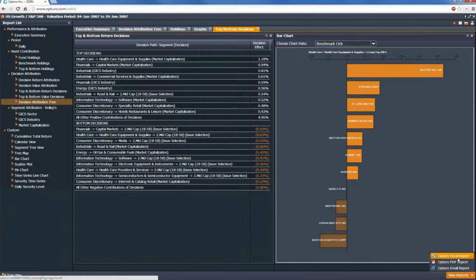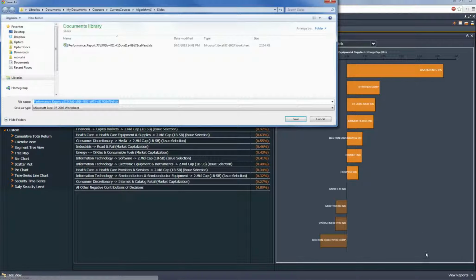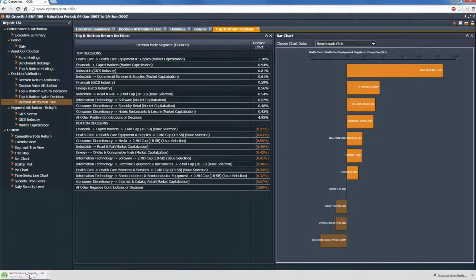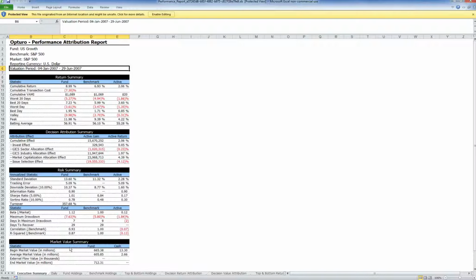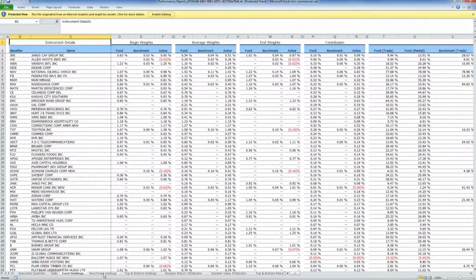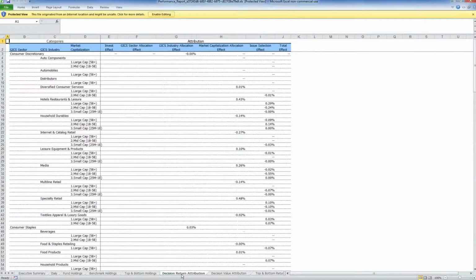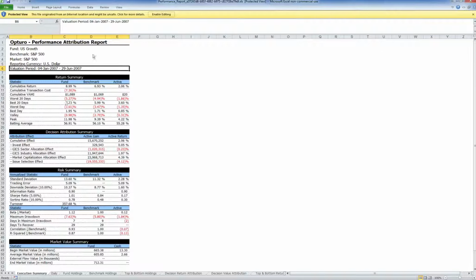Finally, I want to point out that we can export to a variety of different sources to further investigate the performance of the fund. In this case, we export to Excel, which is then downloaded to our desktop, and we have an Excel report with the same wealth of statistics that we can then manipulate and investigate further to understand our performance for the period.